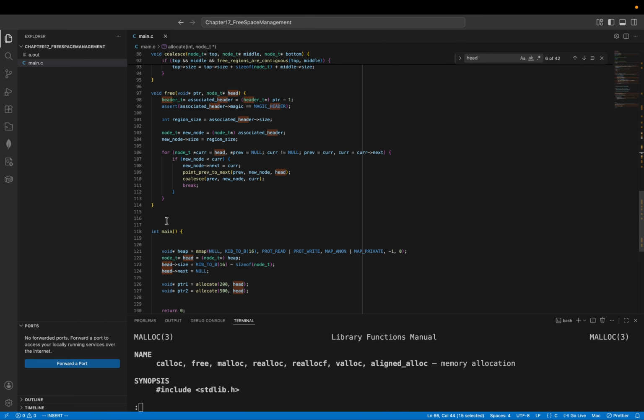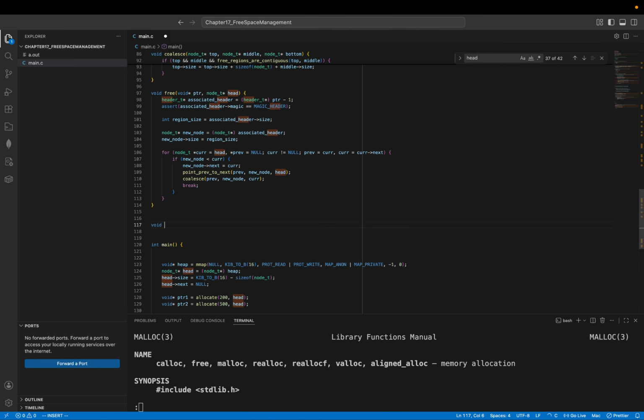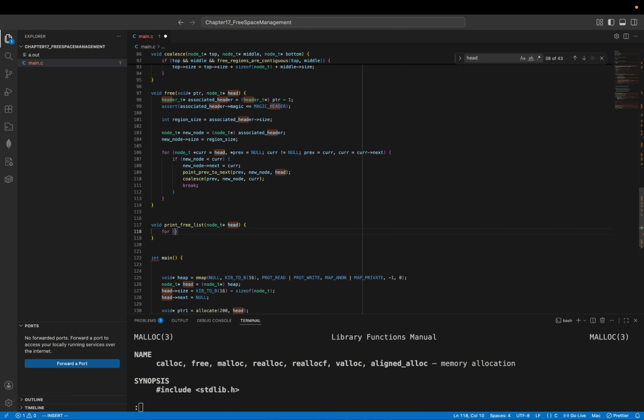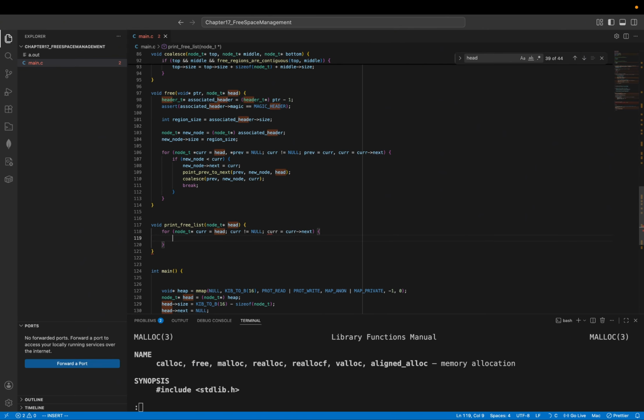I should probably make a function just to print what the heap looks like. Void print the free list, I guess. For node t star current equals head, current is not null, current equals current next. Is that fine? Okay. The address, whoops. The address.